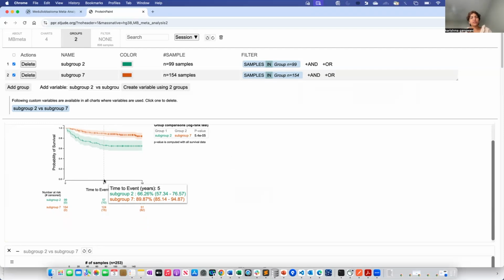So what you can see here is at 5 years, subgroup 7 has nearly a 90% survival without progression of the disease compared to the 65-66% survival in subgroup 2. And this gap narrows as we move towards the 10-year survival time point. And as the time passes, you can see that there is a slight drop in the survival outcome for subgroup 7, whereas the curves are relatively stable for subgroup 2.